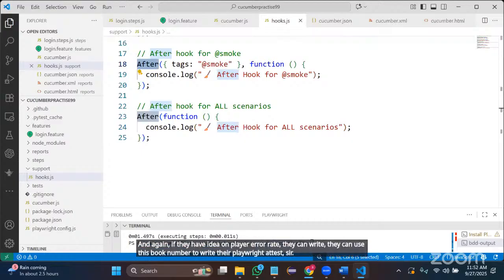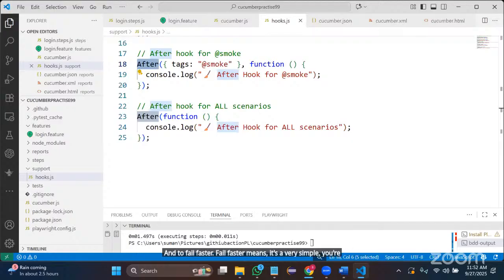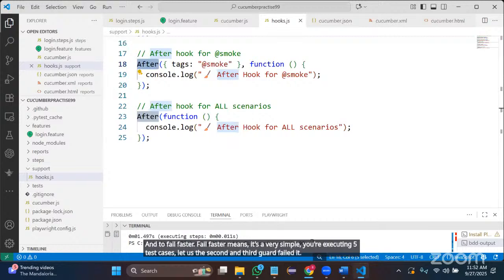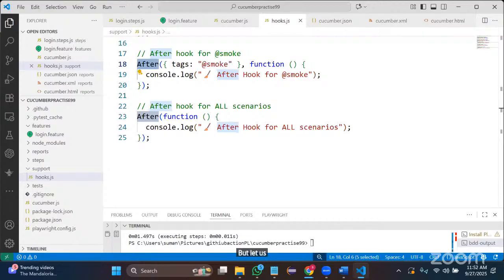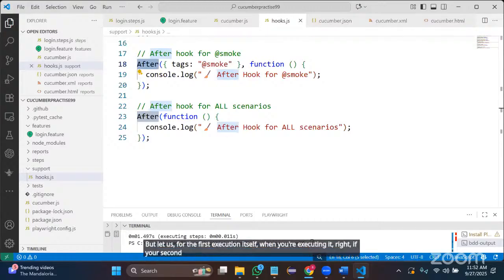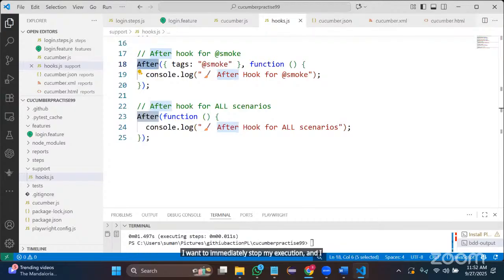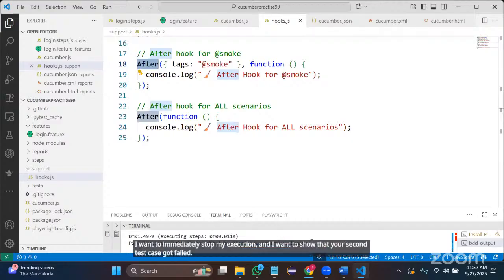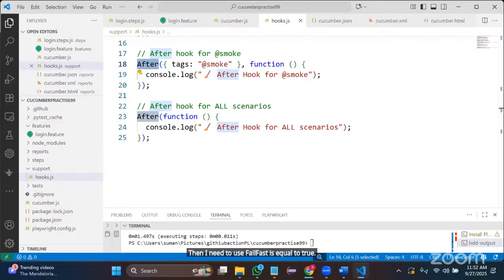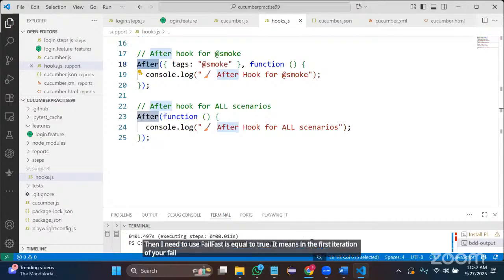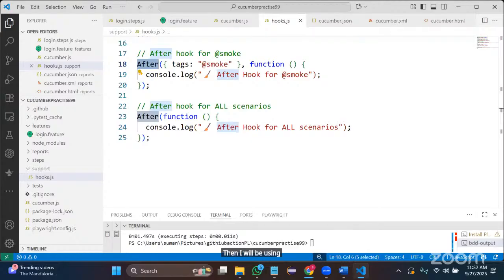And fail fast. Fail fast means, very simple, you are executing 5 test cases. Let us say the second and third failed. Normally, in the current execution, it will run the complete 5 test cases and show you that the second and fourth failed. But let us say in the first execution itself, if your second test case fails, I don't want to run the third, fourth, and fifth. I want to immediately stop my execution and show that your second test case failed. Then I need to use fail fast is equal to true. It means at the first failure itself, it should stop your execution and not continue to execute other test cases. Then I will be using fail fast.